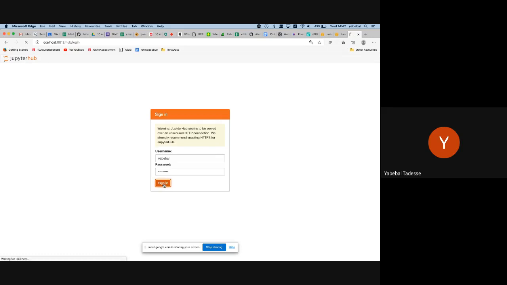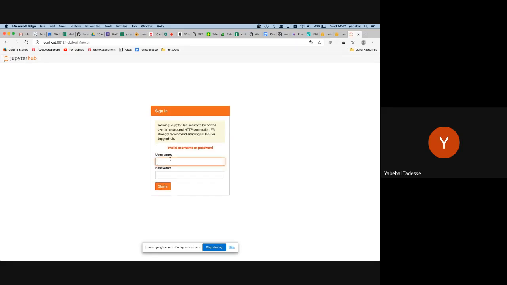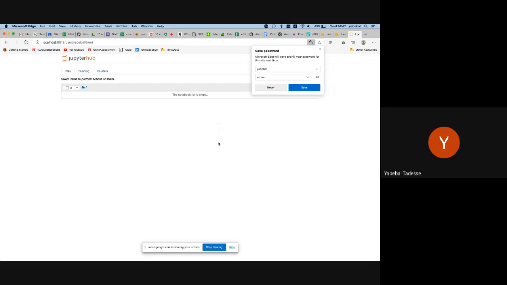Then if I do this, it should be able to, no, okay, it's actually Yabebal, and the user for that was, what was it? Maybe Yabebal again. What username did I use? Password. Yeah, it got connected. So yeah, it got in. So now I am able to create, run, do whatever.